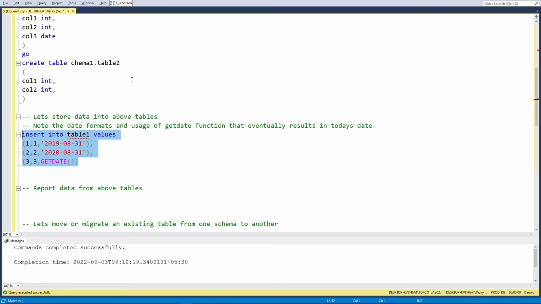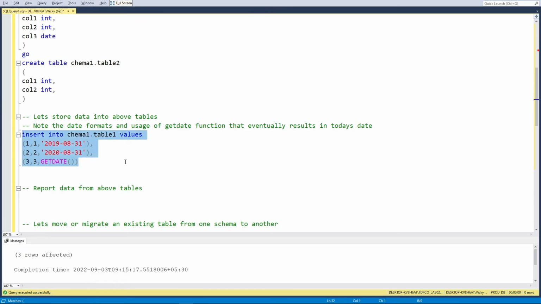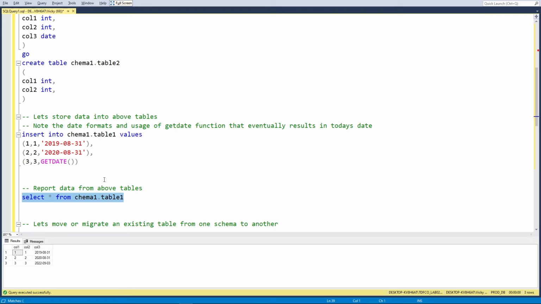Let's insert data into table 1. Let's not execute yet, but show you the use of the two-part naming convention. Perfect. So we have inserted 3 rows into table 1. How do we verify the data? Select star from schema1.table1. There you go, we have it.